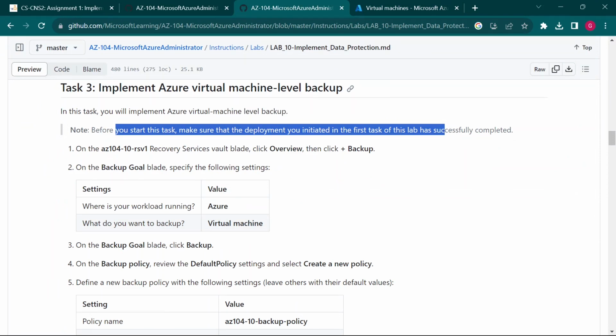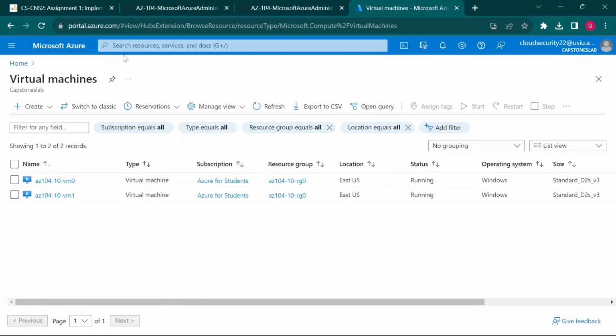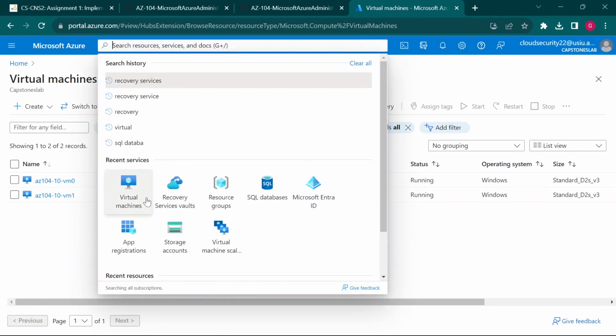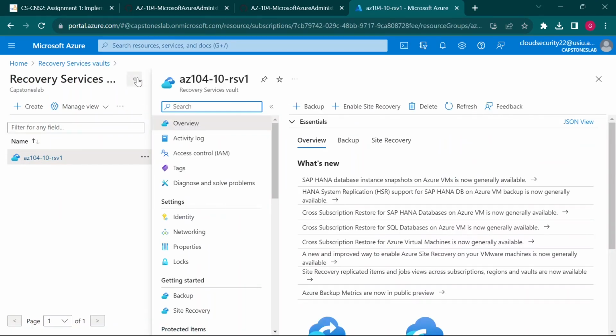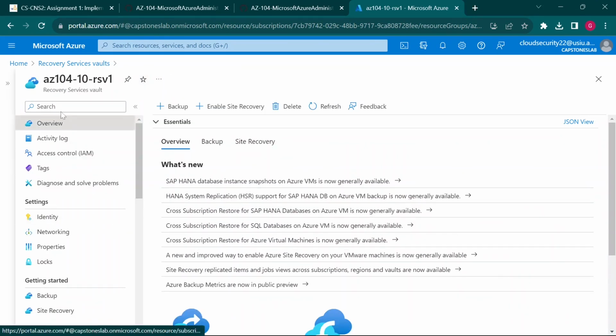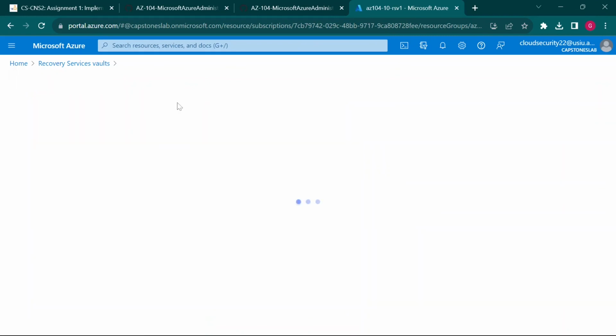On the resource vault, we'll navigate to our resource vault, then click overview, then click backup. So let's go back to our resource vault. I'll click this quick link. I'll hit this arrow to have a full view of this screen. I'll click there, then overview, and then backup. This is the point. I'll click backup.